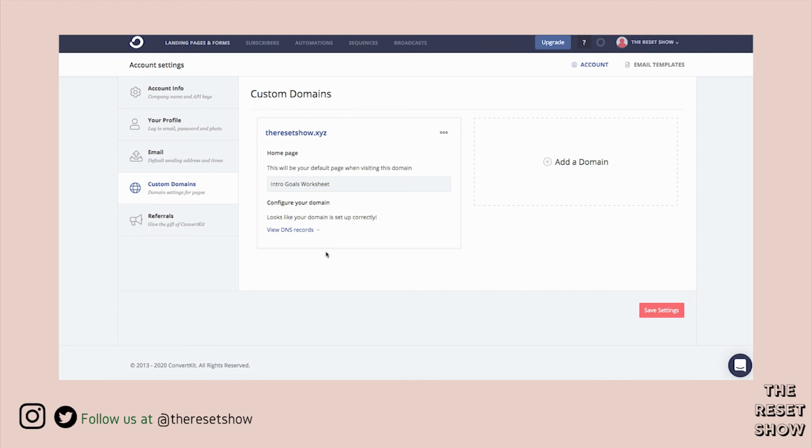If you haven't purchased a domain, Convertkit will give you a domain within their platform that you can use, which is perfect if you're not ready to take the step. For instance, if GoDaddy is where you purchased your domain, you would go into manage your domain on GoDaddy and update the DNS records to what you see when you click on View DNS Records. Once you've added your domain, you just click Save Settings and you're ready to go.